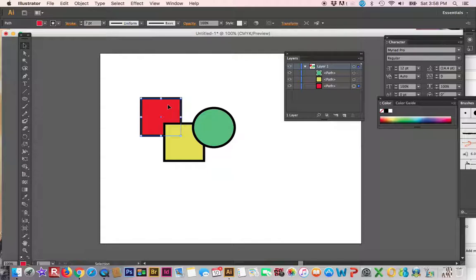Now, oftentimes, when I copy it, I also want to delete it. So maybe I just want to move this square. If that's the case, instead of hitting Command-C for copy, hit Command-X. And it also deletes it. And then I can hit Command-F to paste in front. Or I'm going to hit Command-Z for Edit Undo. I can hit Command-B to paste in the back. I'm going to hit Command-Z.